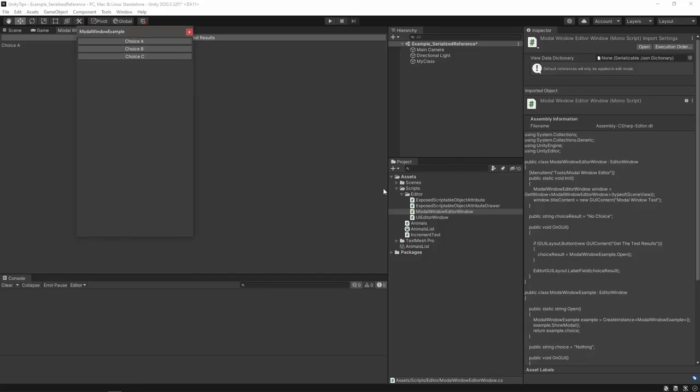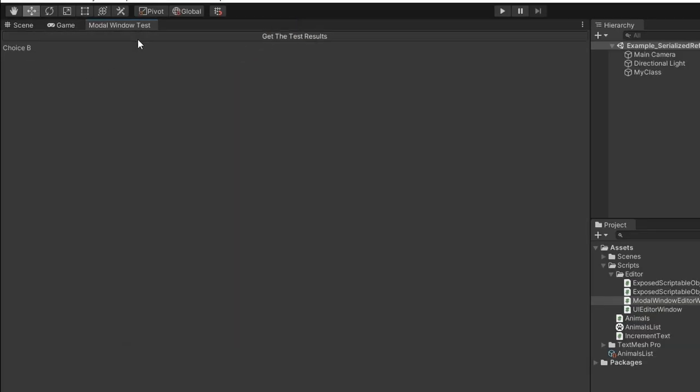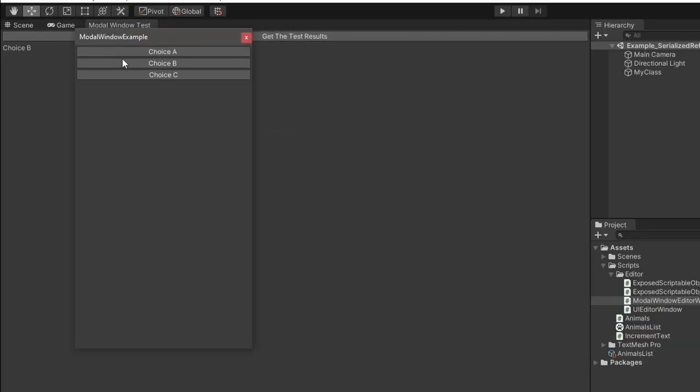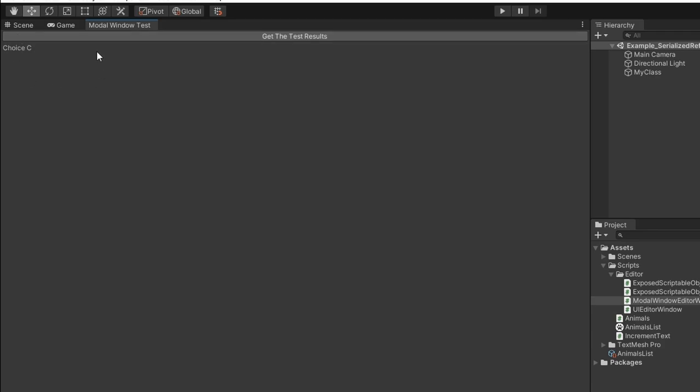Notice how when we open the window, we can no longer interact with Unity and need to choose one of our items here. When we pick it, our window closes and the string is returned, and the next line of our code executes with that property assigned.